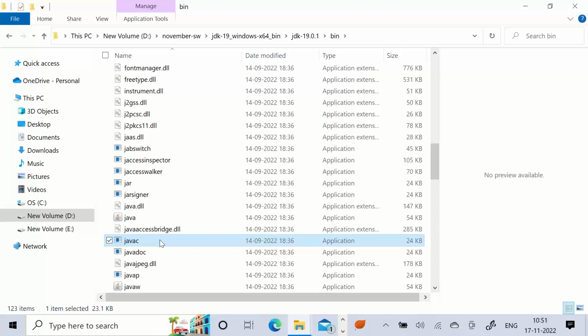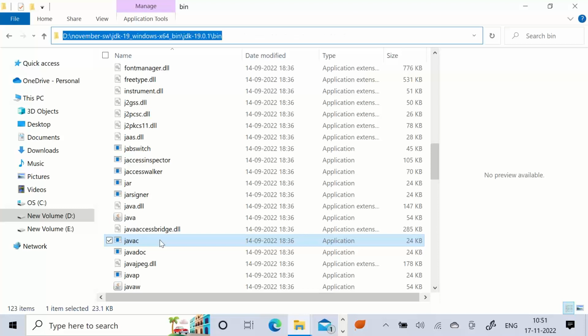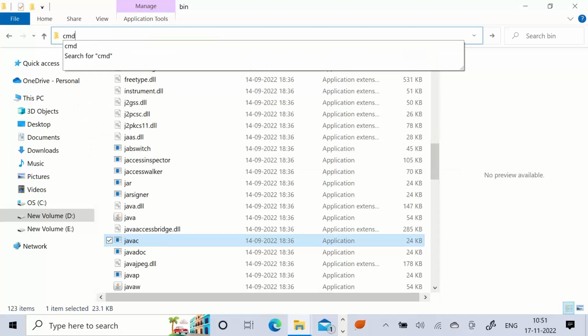This is the location. Now select the address bar through a shortcut, Alt D, D for Delhi. Automatically the address bar is selected. Type CMD and press enter.